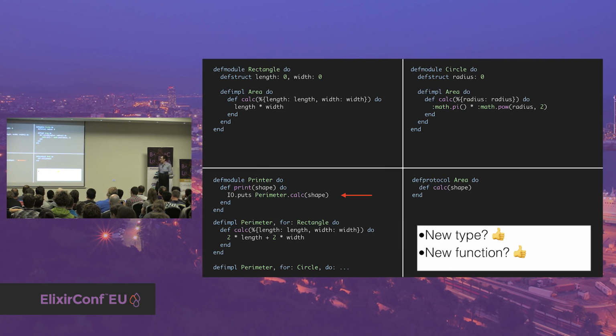And furthermore, let's say that the printer wanted to now call perimeter instead of area. Well, it could define its own protocol for perimeter. I ran out of room there on my slides, but it could define its own perimeter protocol, implement it for the rectangle and the circle type, and kind of do the same thing. So we have solved the expression problem using protocols.